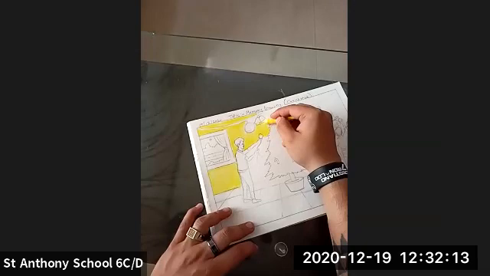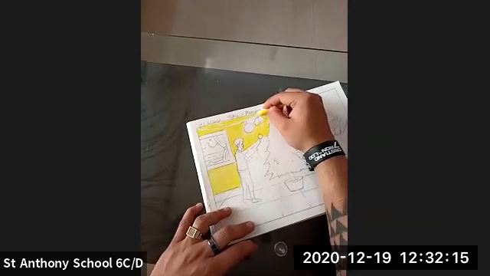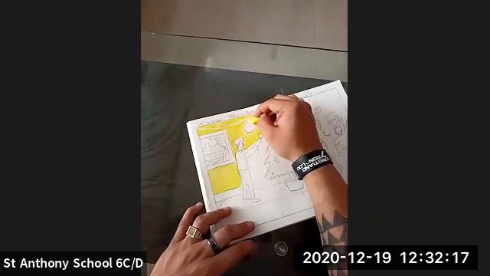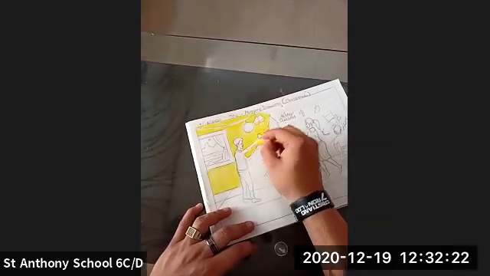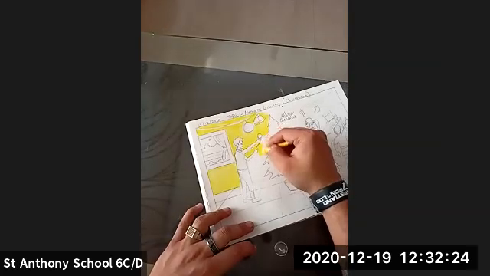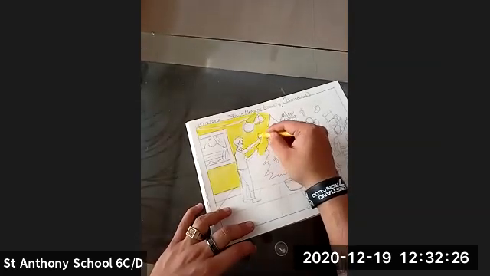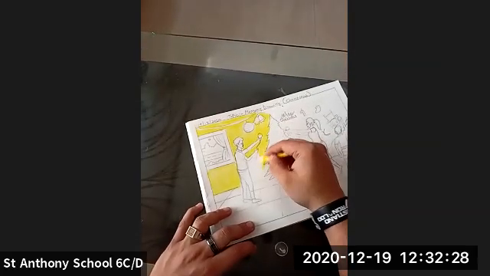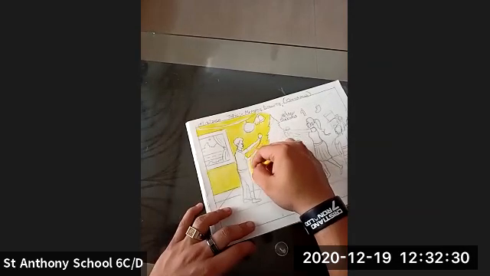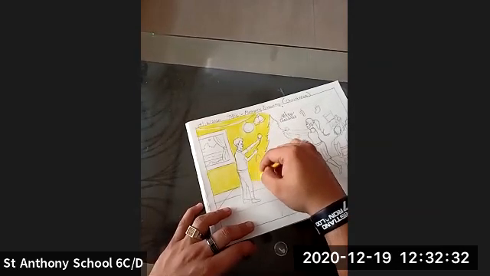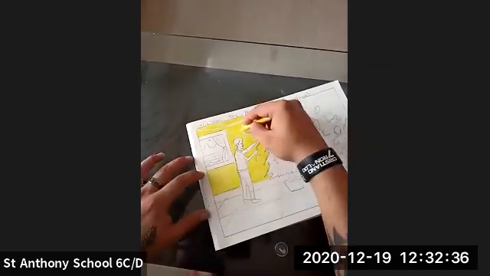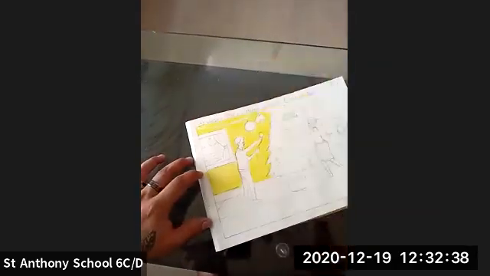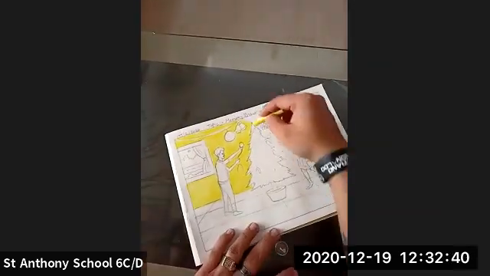This way you can color it properly. The color should be done properly or else your drawing will not look proper. Okay, so this is the way how you're going to color it. Yes, this is how I've colored the one side wall. Now coming to the other side.